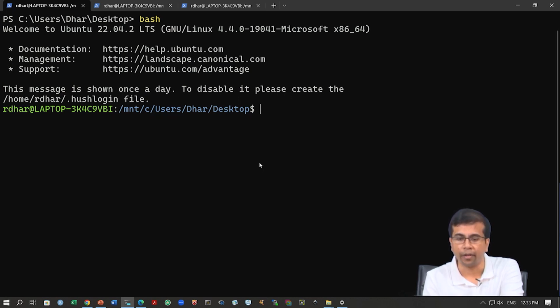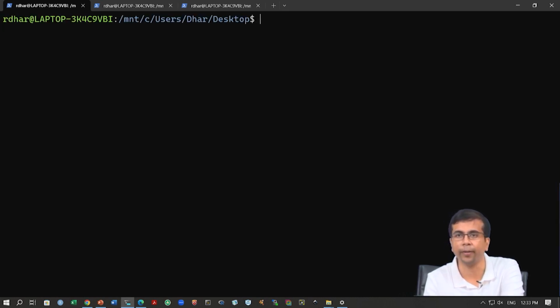Okay, so once we are here, we have now entered the Linux system, and here we can do a lot of tasks. This is the bash shell. The first command I will use is just clear. So, we have a clear screen.